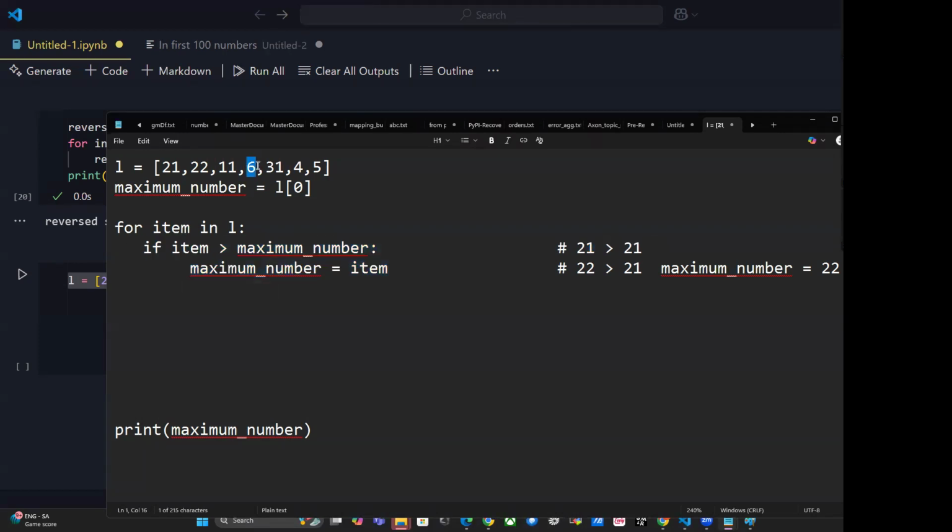Okay, next, what is 6? 6 greater than 22? Maximum number is 22 only, it is not changed yet. Item is 6. 6 greater than 22, true or false? False. Again, 31 greater than 22. Check, guys. 31 greater than 22, true or false? True. True means we have to go inside the if statement.